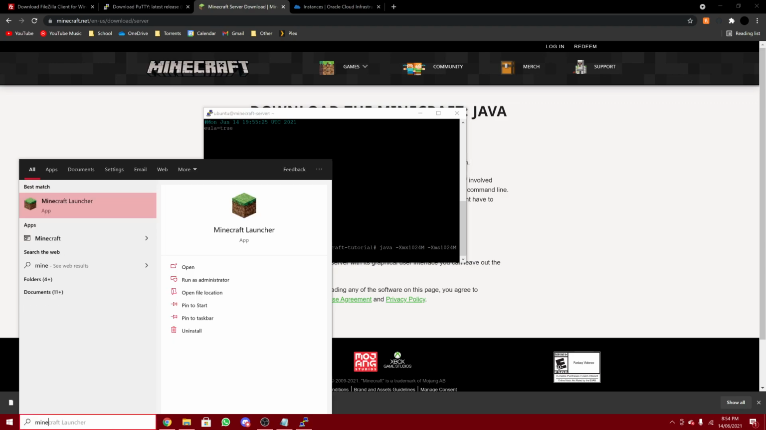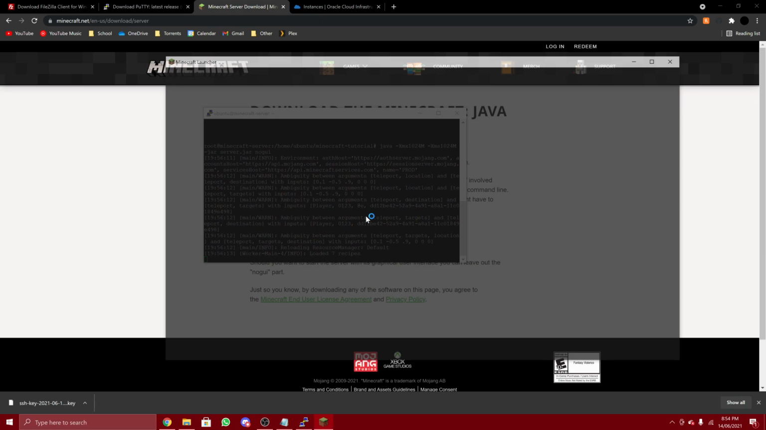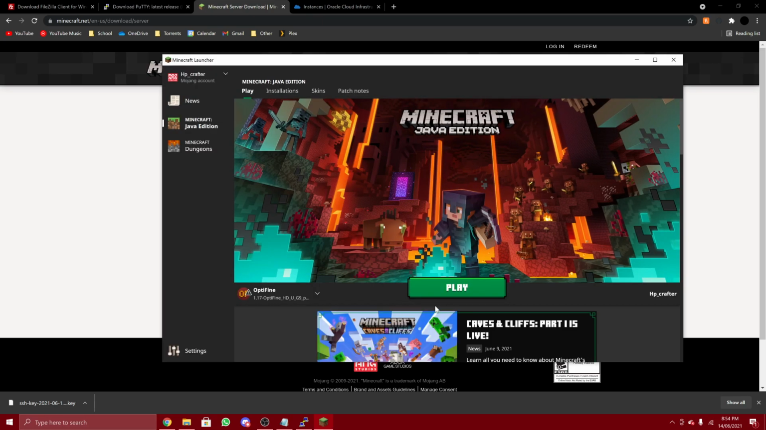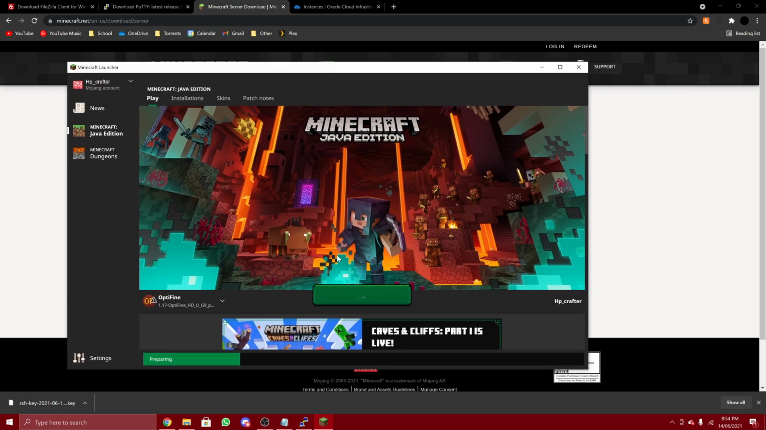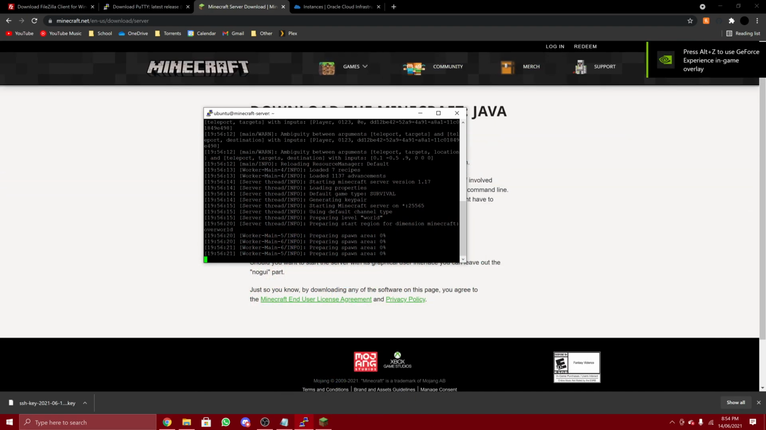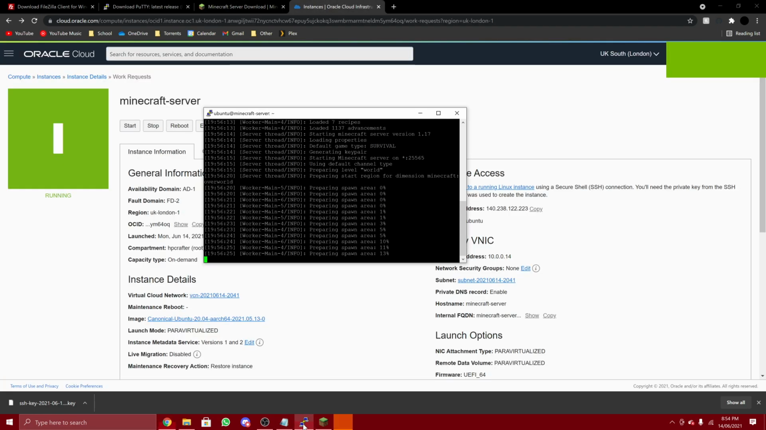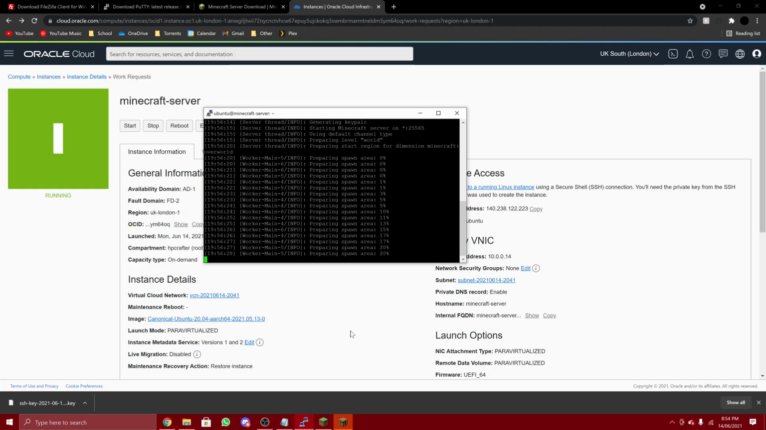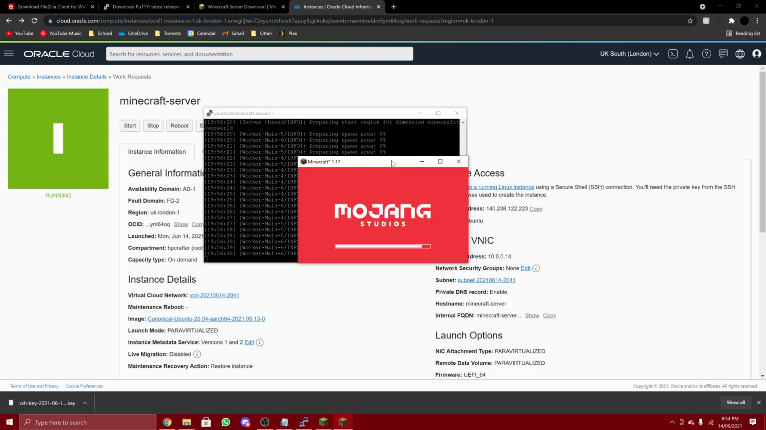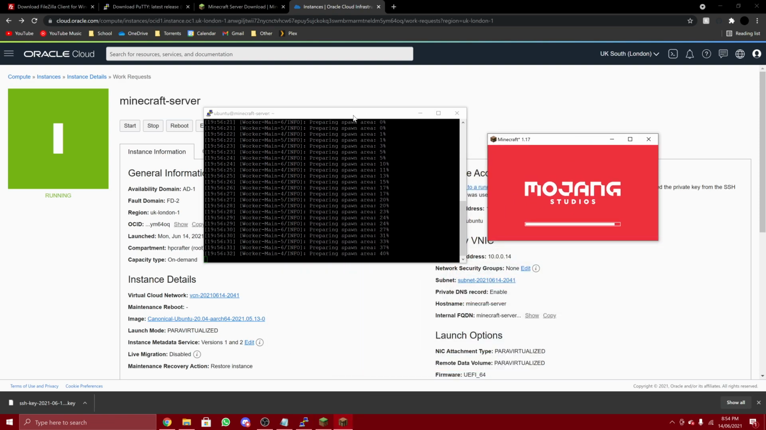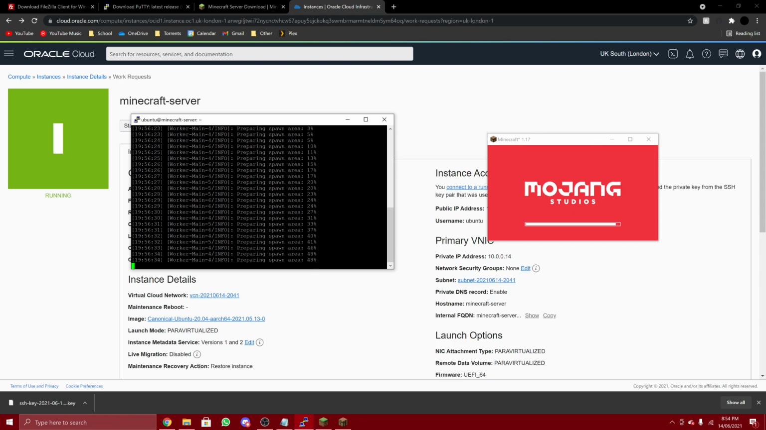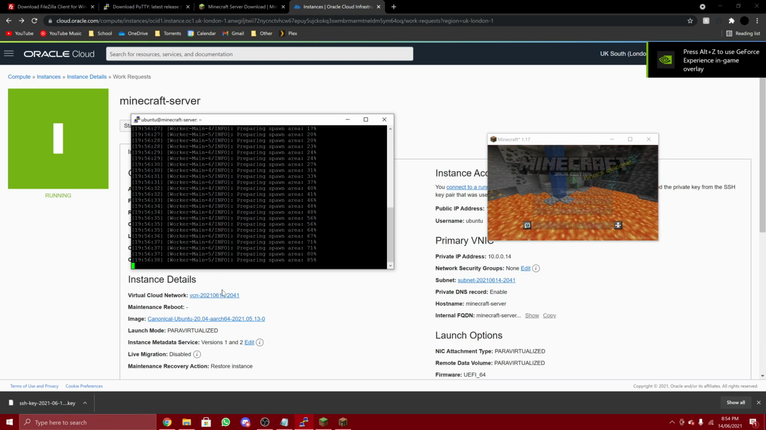So we're going to want to bring up the Minecraft launcher and start the server. Please do note that both the private key and the IP address for this server will not work when it goes up, so don't try and join. It might take a little while the first time because it's got to generate and create all the worlds. However, it shouldn't take too long. There you go, as you can see it's done.